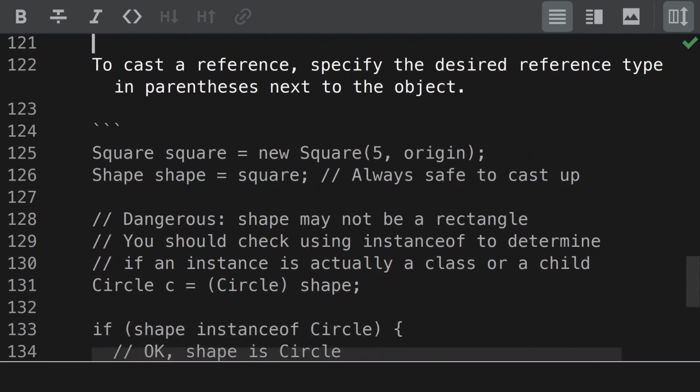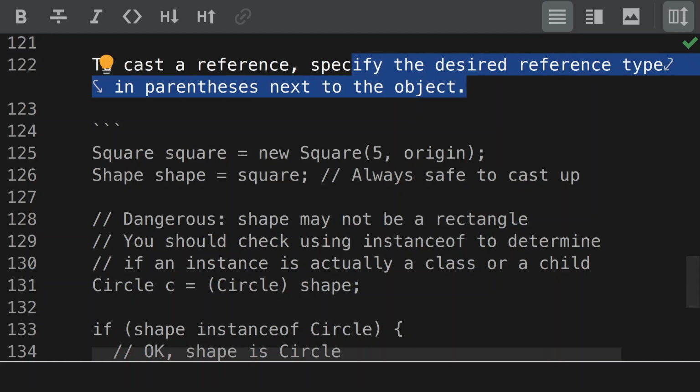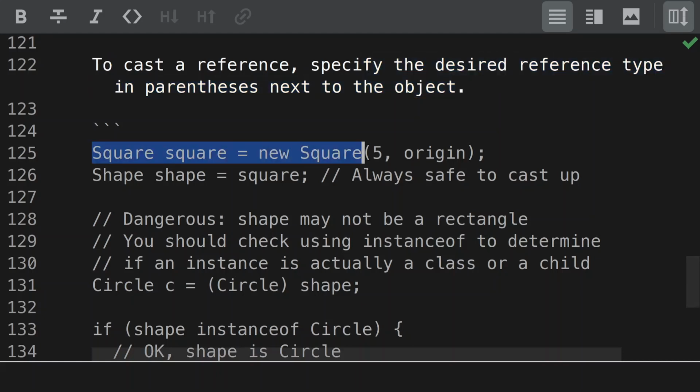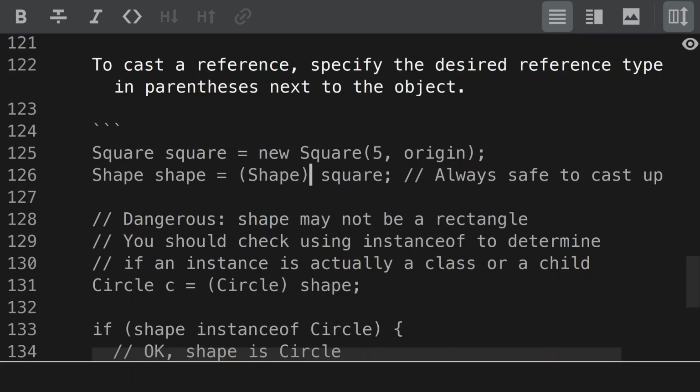To cast a reference, we specify the desired reference type in parentheses next to the object. For example, Square square = new Square(5, origin). Shape shape = square. This is an example of an implicit cast. We could have put (Shape) next to square here, but we don't have to because Java is going to recognize that I'm assigning square to be a shape type. It's always safe to cast up because the child class is always going to fulfill the interface of the parent, or any of the interfaces that are being implemented.